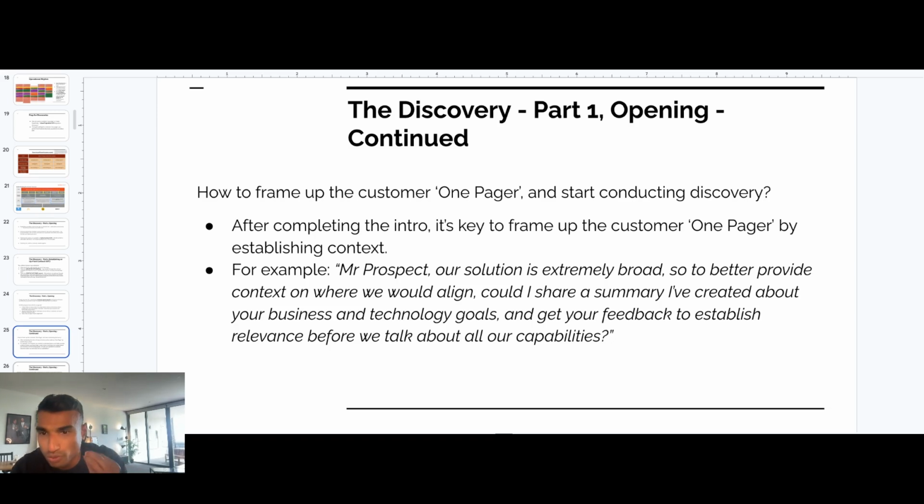That is such a beautiful way to frame up the one pager, because it's humble, it's professional, it's smooth, and it's showing them that you care about them, right? When people know that you care about them, they will want to work with you. This is how you block out competitors.